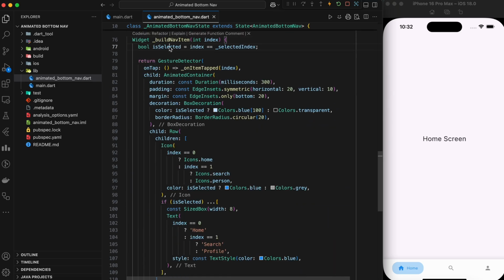We check if the current index matches the index of the item being built. If it does, we know it's the selected item. Inside, we use the AnimatedContainer widget. This is where the animation magic really shines. We can specify the duration of the animation. In this case, 300 milliseconds. We also define the padding and margin of the container. Importantly, we conditionally change the background color based on whether the item is selected or not.